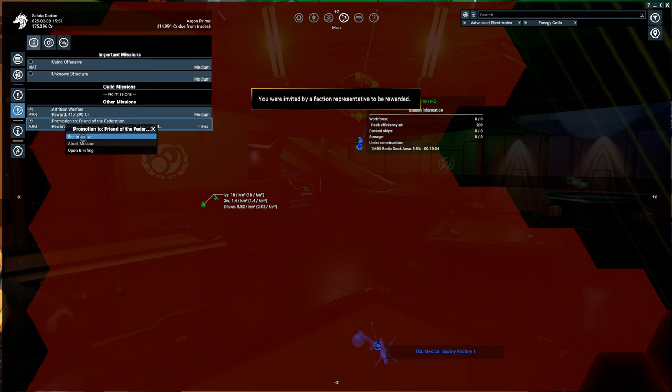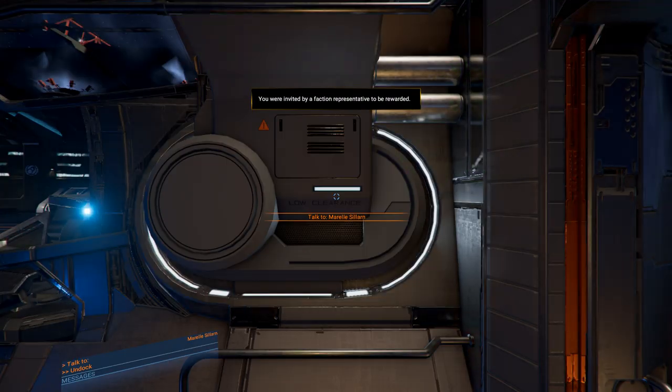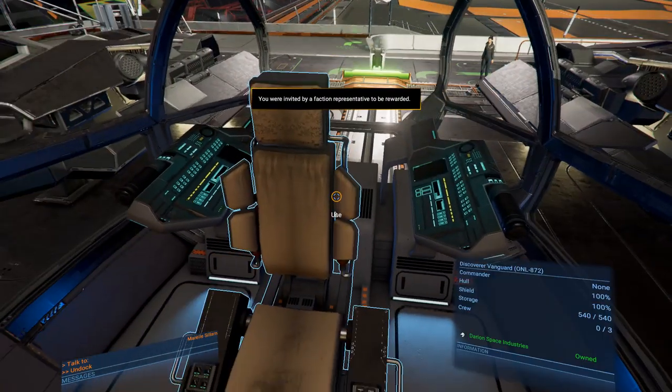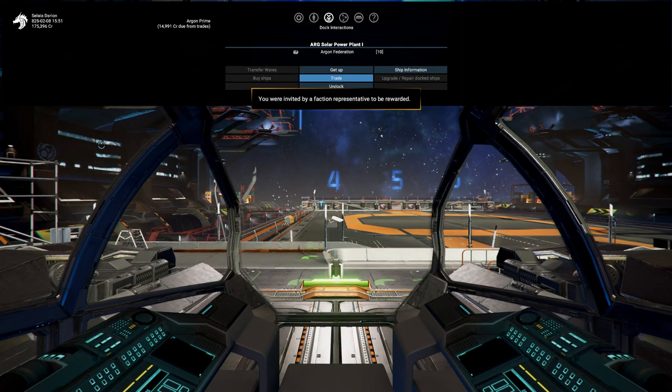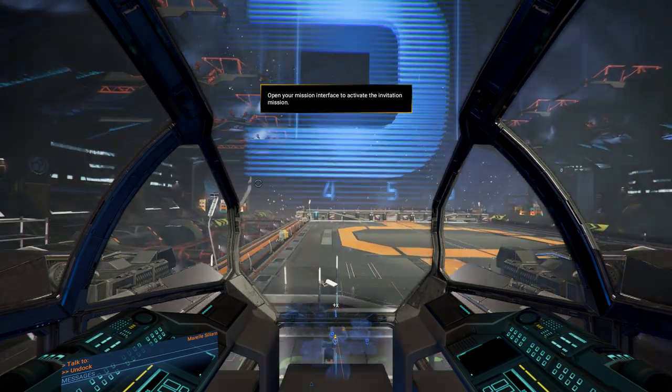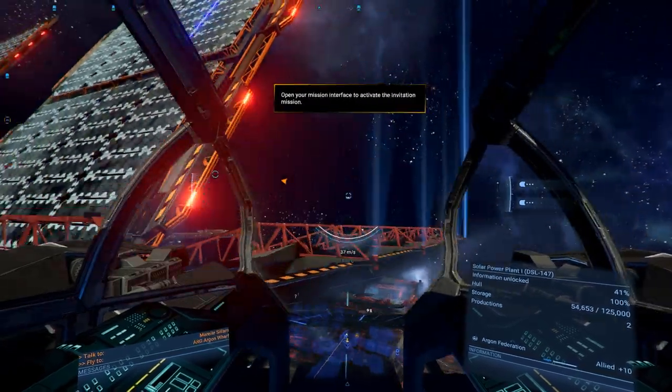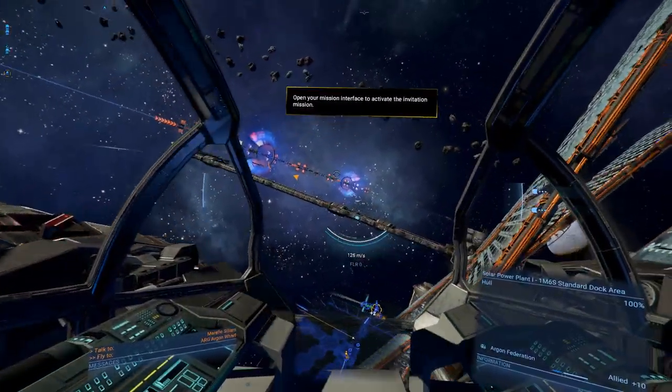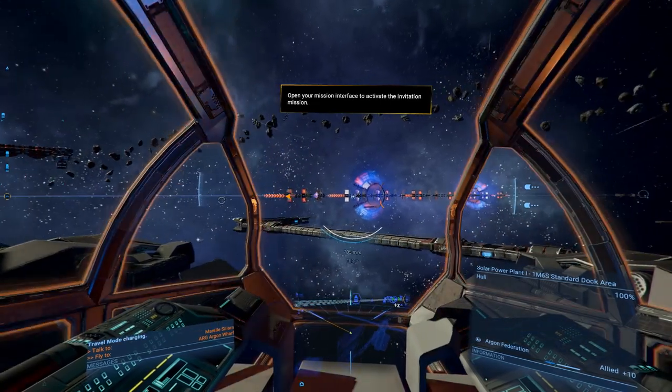I think I'm going to go ahead and do the active mission for Become Friends of the Federation. So as we're just kind of sitting here and killing some time, let's go ahead and undock. And we're going to go visit the Argon Federation representative and chat with them about becoming a more active member of the Argon Federation.